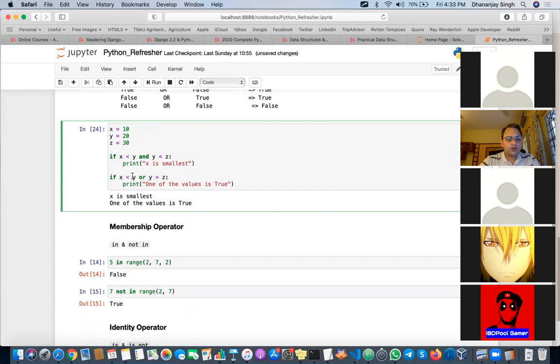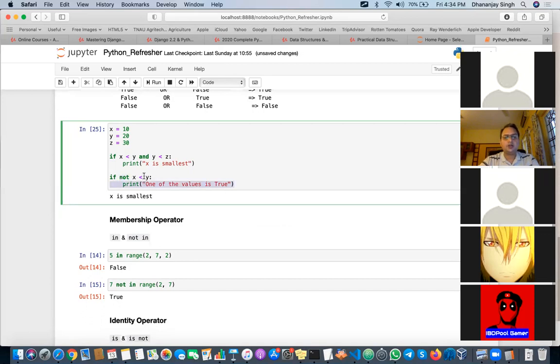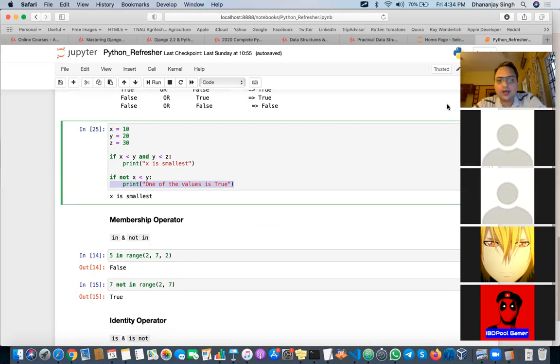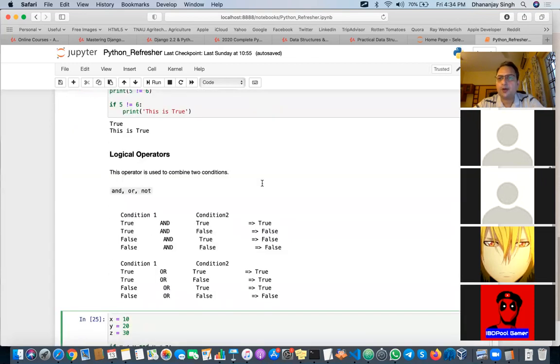You can also use not. You see that this will result in true. You can simply say not. If you do that, this is true and not makes it false, so this is not getting executed. So this is how you can use not. So that is about the comparison and logical operators.